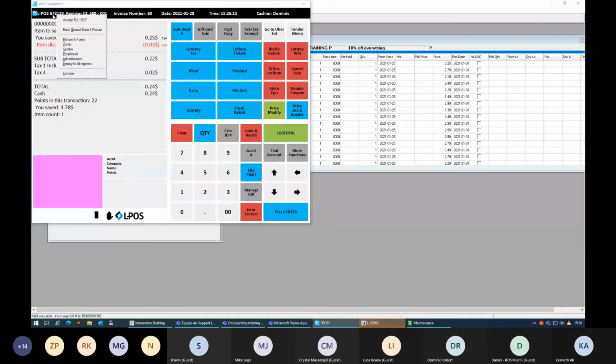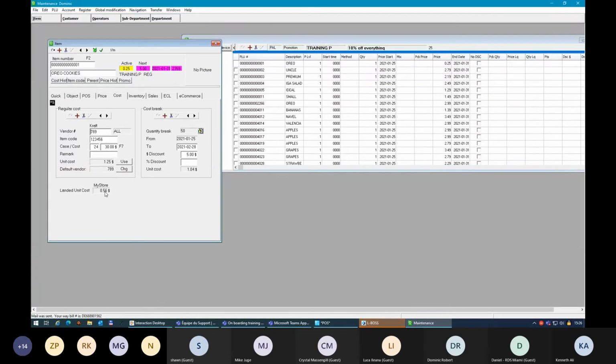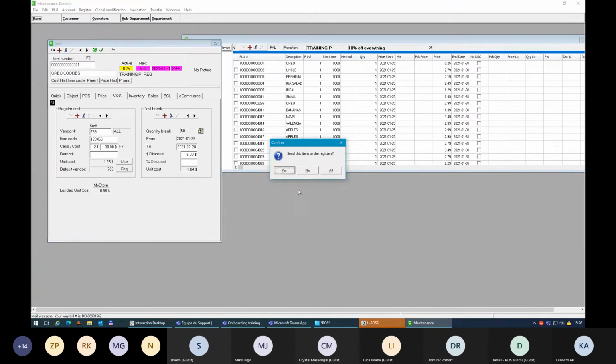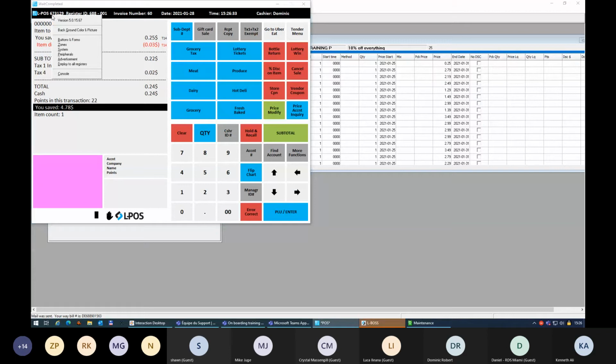But in the release version, the price override. So if you try to change that, maybe it was my default vendor, it's 50, 125, 789. So that's it. The option to allow selling below cost will be blocked if the cost is not being respected. That's something that works.